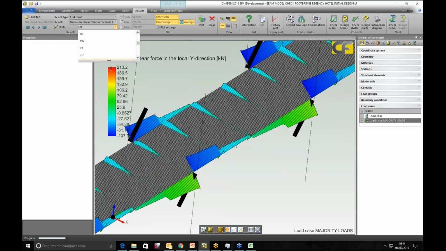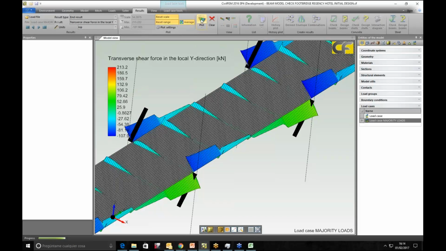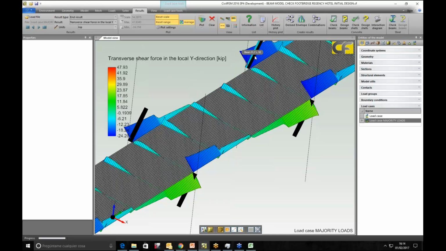Also, we can plot it in American units. Well, we can plot in different options, but if it's for the American units, in kips, it's around 48. Then, next steps, we have forces and moments. We can check and design the structure.